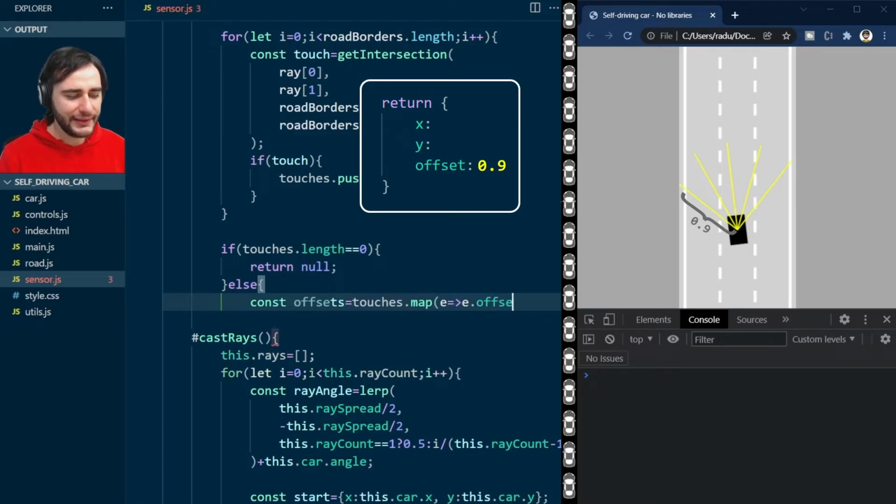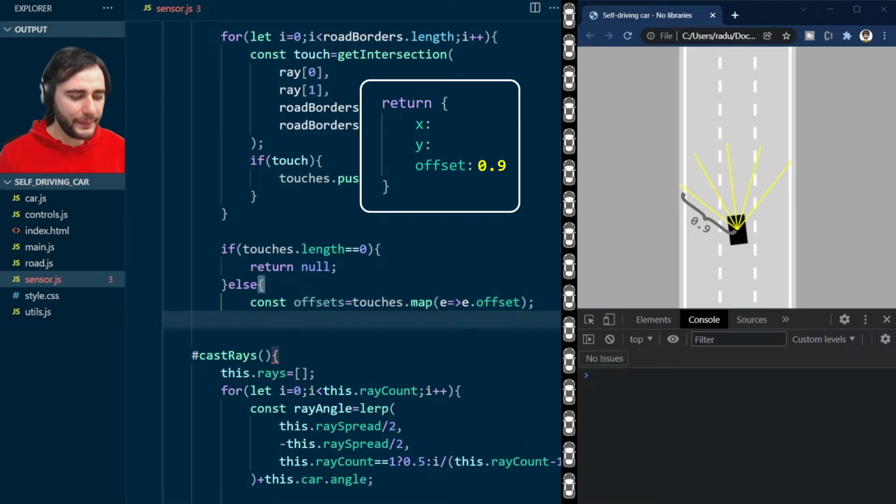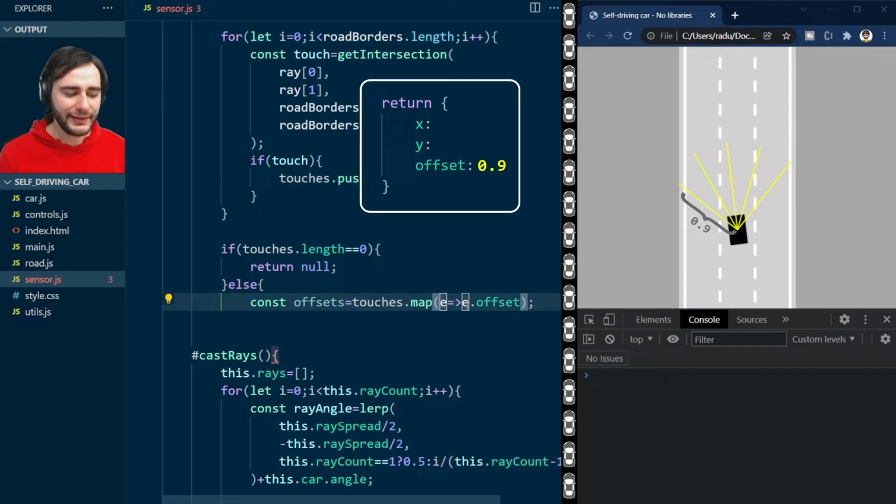Like this. The array map method basically goes through all the elements from this array, and for each element, it takes its offset. Now this part here returns a new array. In this case, it's called offsets. And that's it. We don't have to write a lot of code to get this result here. And I think that's great.